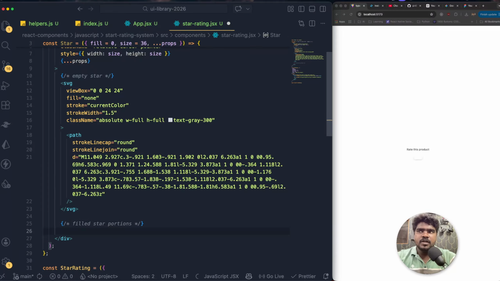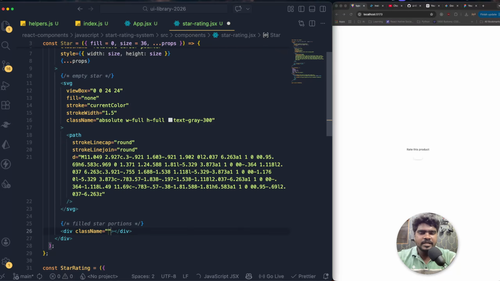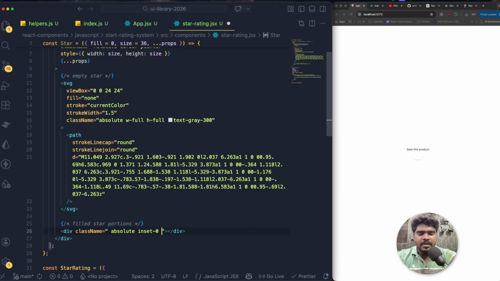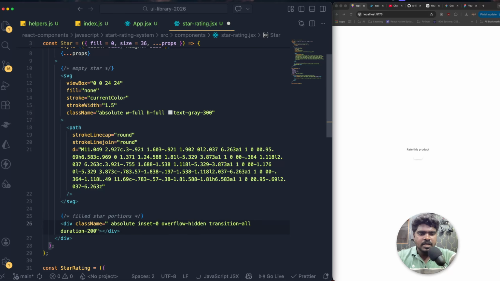Okay, which we are going to use the exact same star, but in a different way. So I'm going to bring a different div, which is going to be absolute, and it's going to be inset-0 property, and overflow needs to be hidden, and transition needs to be all, and then duration needs to be 200, and then ease-in-out.